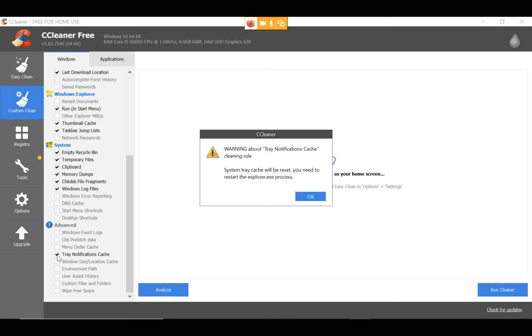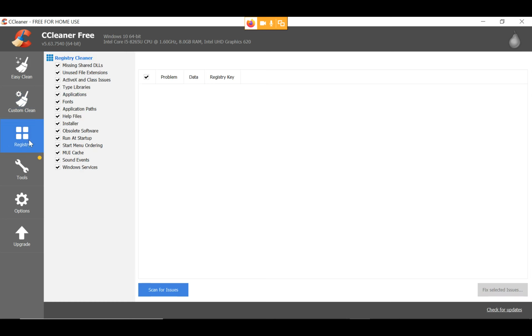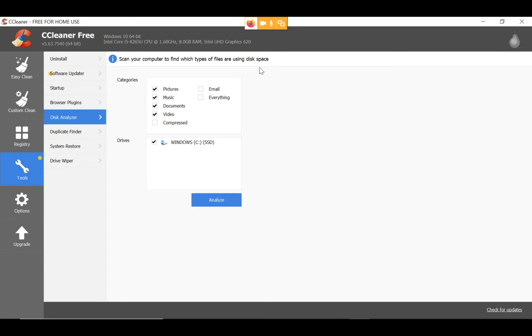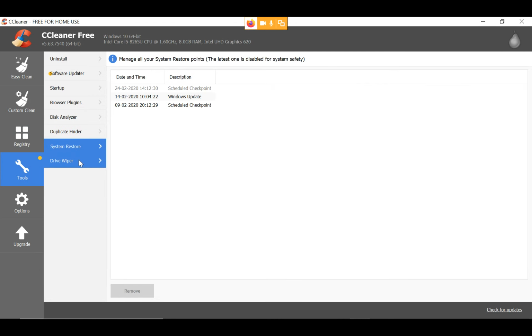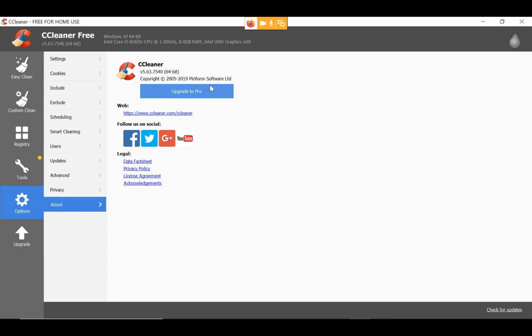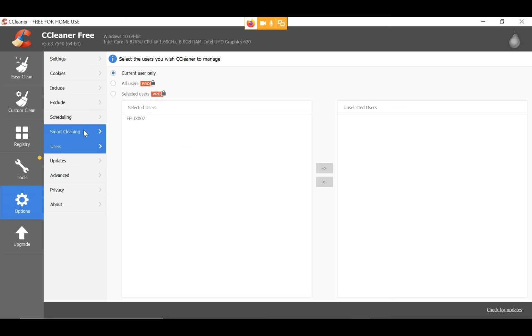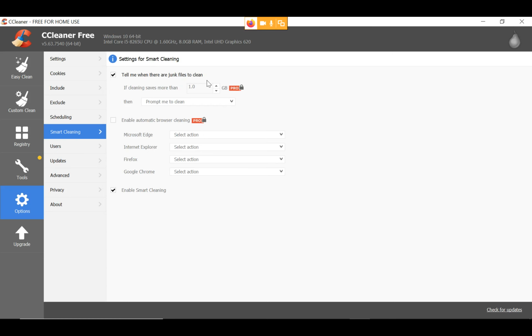We can use these options, and here is the registry, so we can clean the registry. The registry is something very important and crucial, where all your registry keys and sensitive data are situated. It is going to clean all the registry. Here it shows all the plugins you have, and the disk analyzer will analyze your disk. It will completely remove everything, so nobody is going to track you. If you choose smart cleaning, it is going to clean everything.